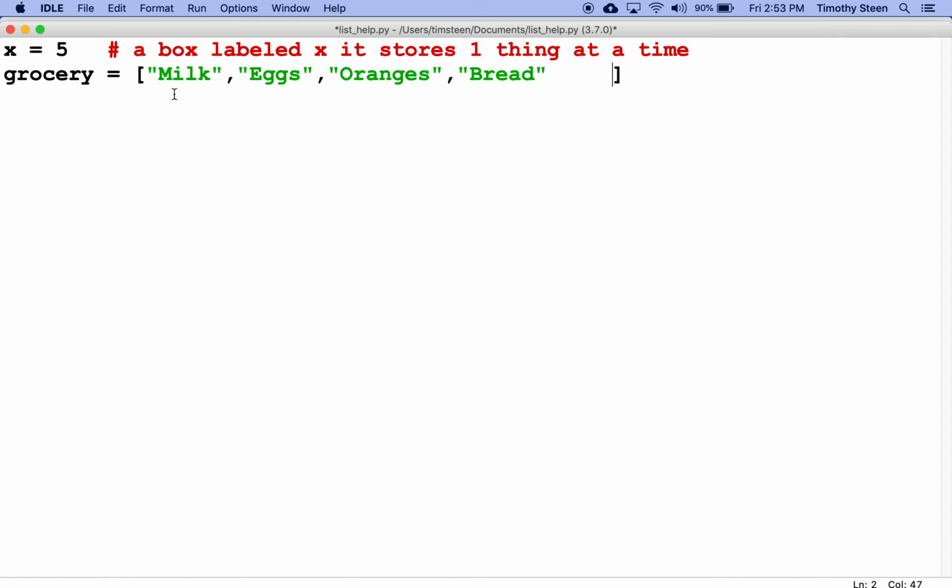So now I have one variable and it's storing 4 things at a time. It's kind of weird because you wonder how the computer does that. Well, we don't have to worry about that right now. All we have to know is that we can create this and that we can give it a name. Any old variable name that we normally would use works. And then we put items in our list.